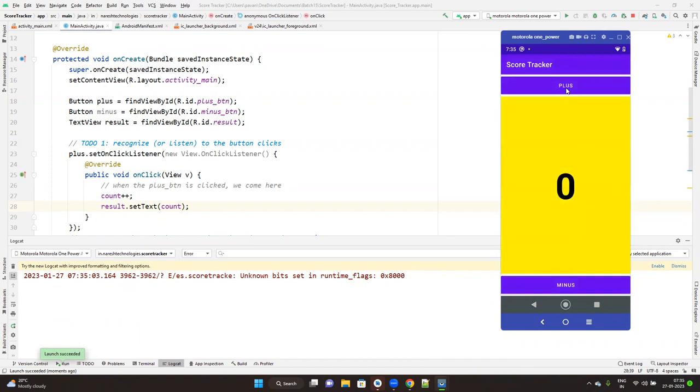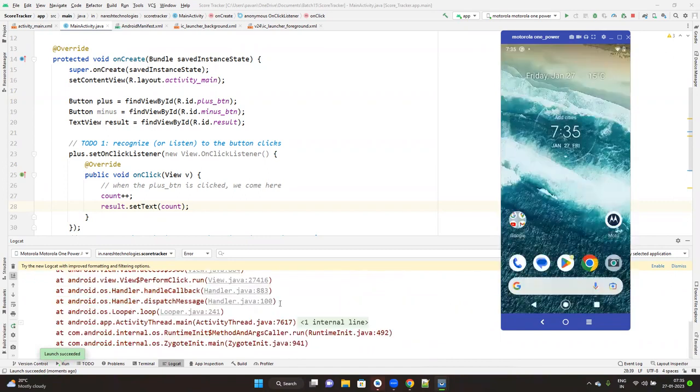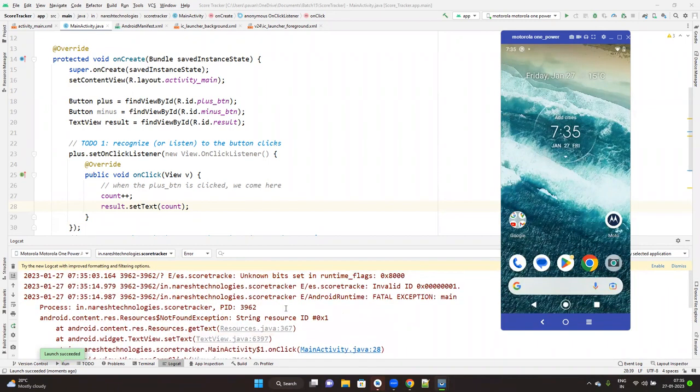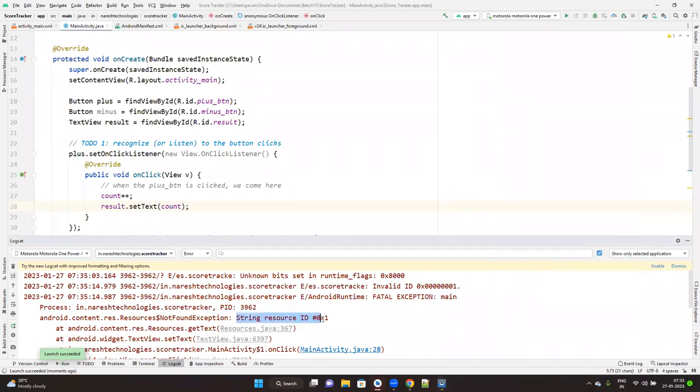Nice. If I hit the plus button, the value will be incremented, but it cannot be shown on the text view. That is why your application will definitely crash. And your application has crashed because the string resource ID, which is 1, that is coming up here, is not identified.